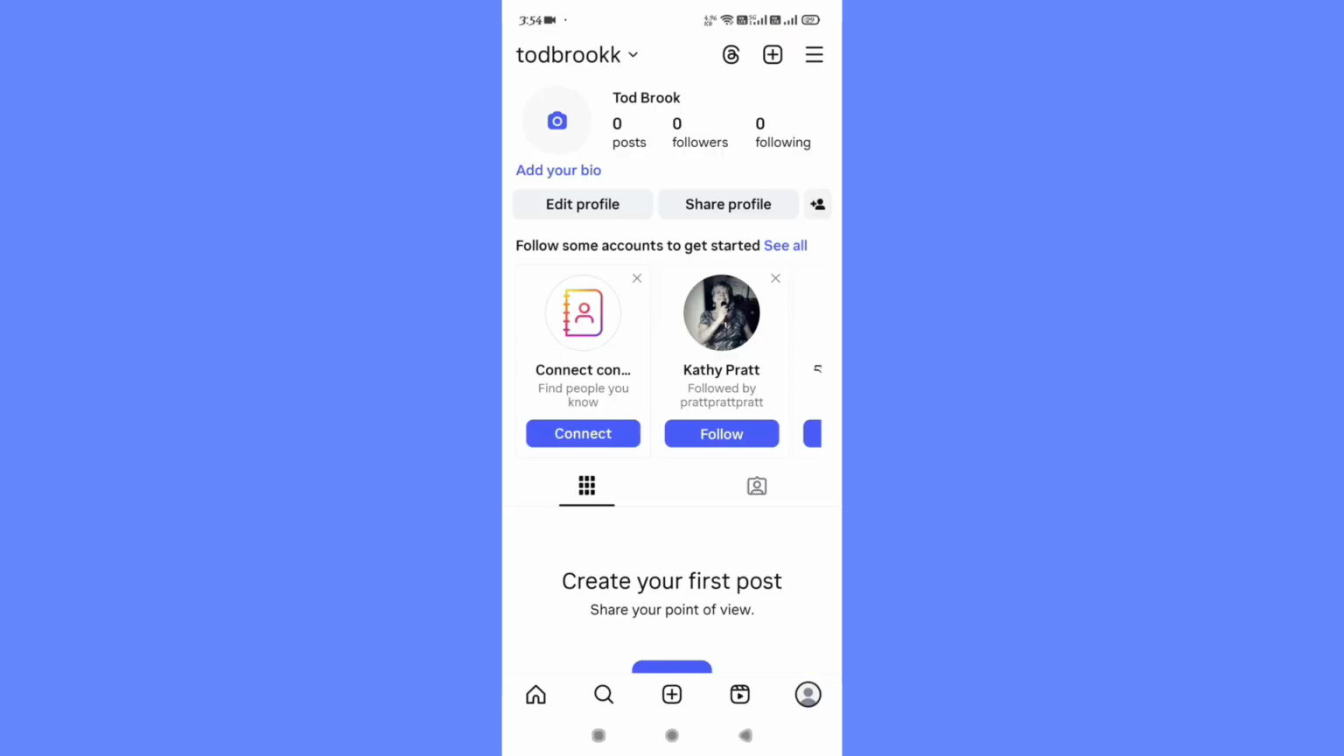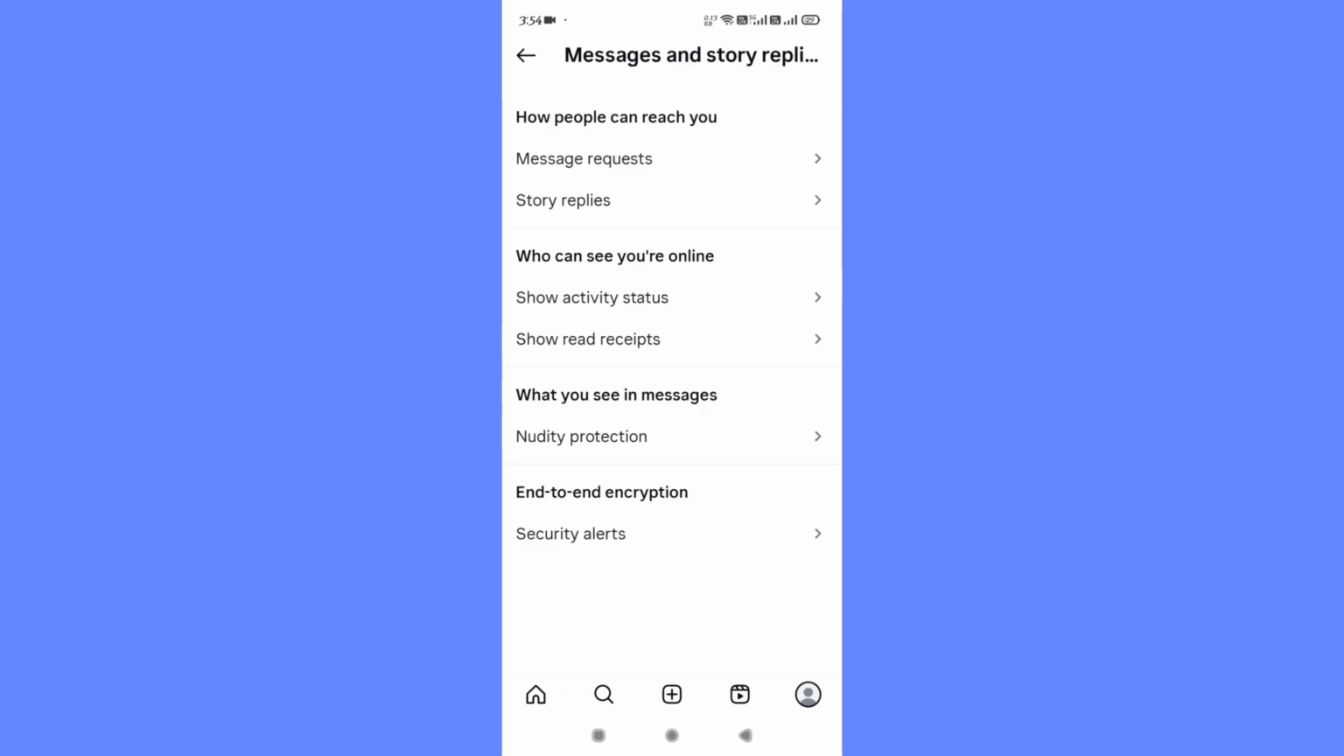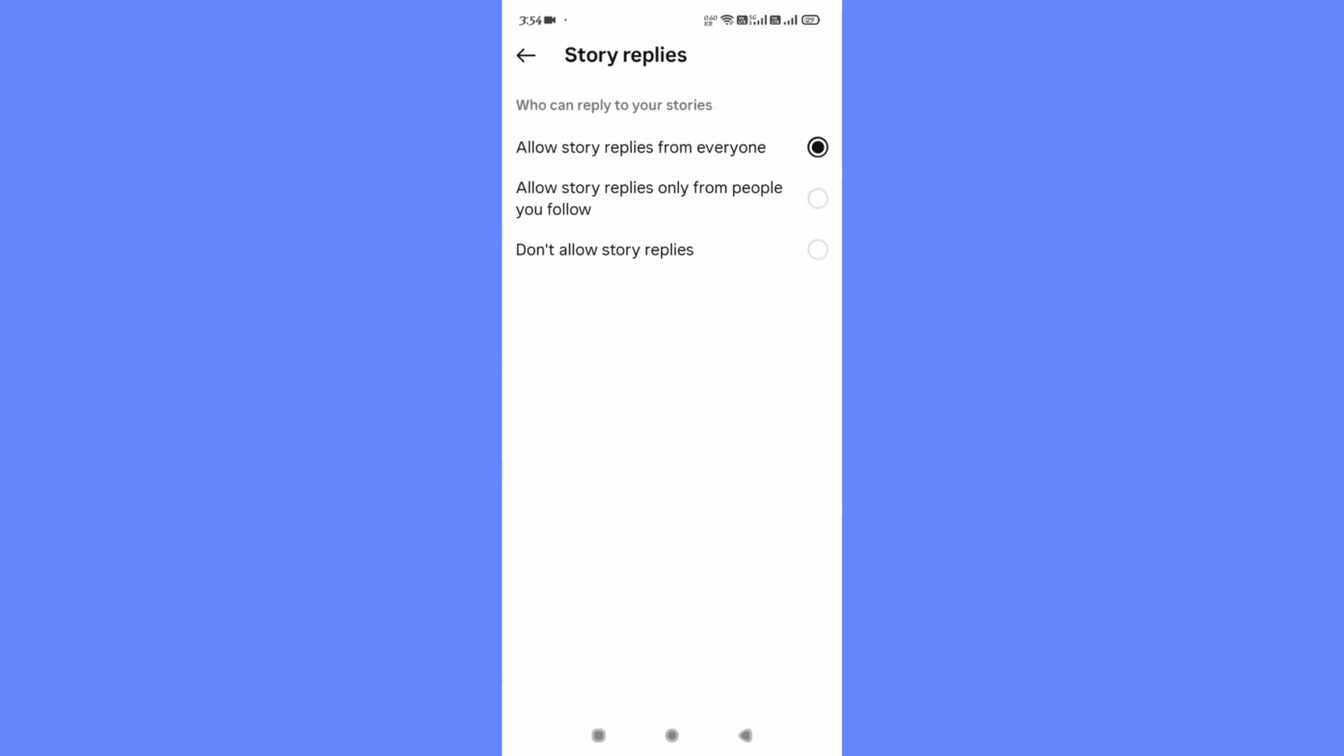Next, go to your profile, then go three lines, then go settings, then go messages and story replies, then go story replies. Make sure it's not set to don't allow replies. Choose everyone or people you follow so you can receive story comments again.